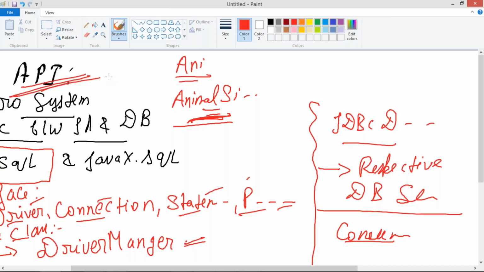Implementation logic and object creation logic will be given by JDBC API itself. So that's what, in case of JDBC, being a programmer, we are responsible to write only consumer or utilization logic to access the functionality. Object creation logic and implementation logic will be given by JDBC API.